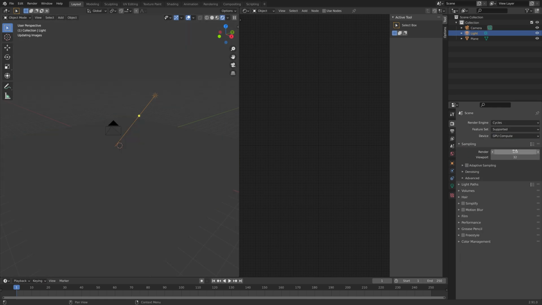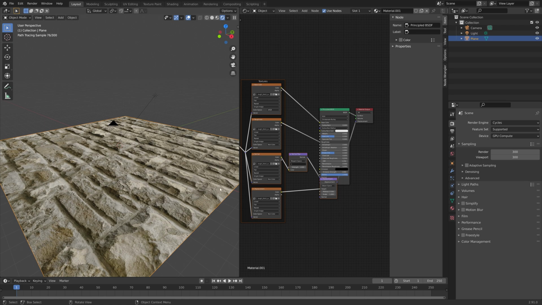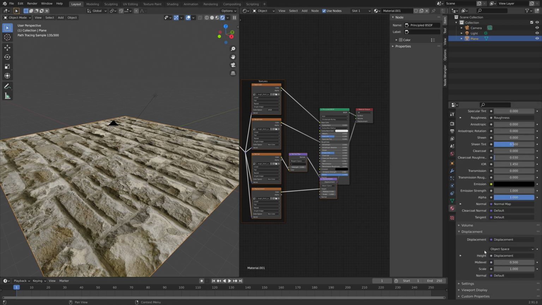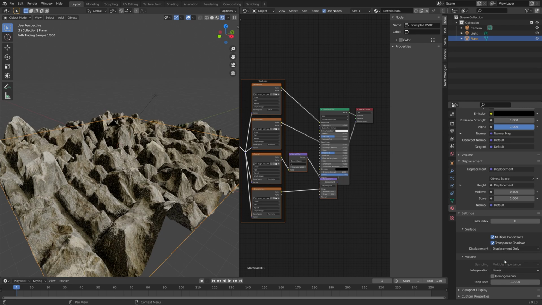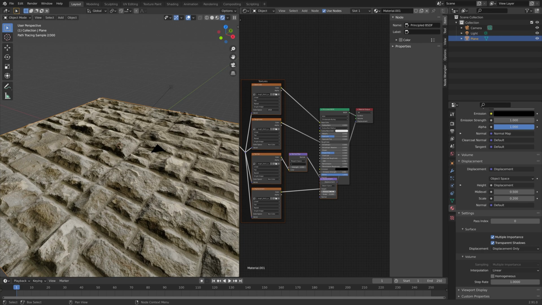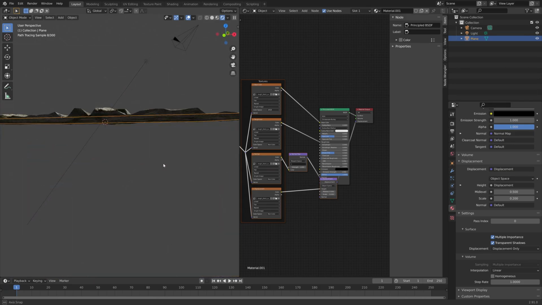then use the GPU if you have one. And I'm going to increase the number of samples to increase the quality of the render. And then down in the material settings, we can change it from bump only to displacement only. And then inside the displacement node, we can decrease the scale so that the displacement looks a bit more realistic.